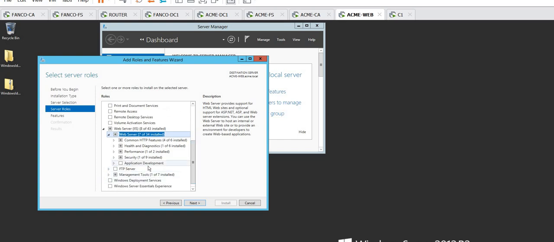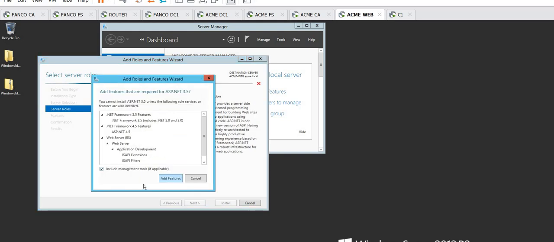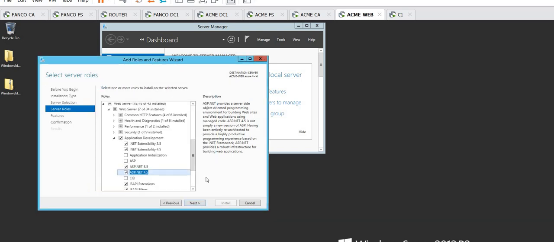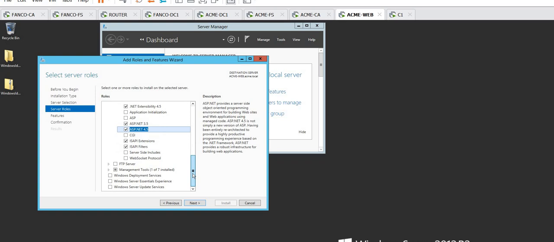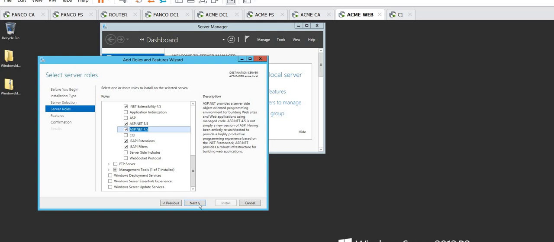And we want to make sure that we check off under application development. We need ASP.NET 3.5 and ASP.NET 4.5. So we're going to check those two off. So we'll hit next on that.